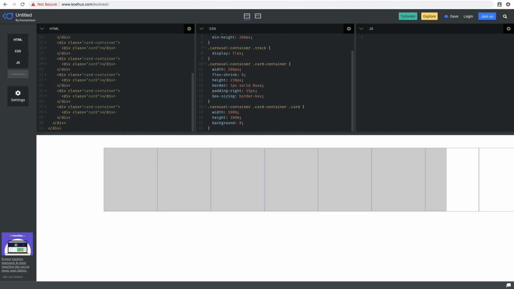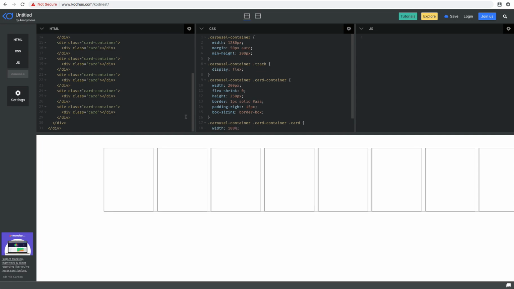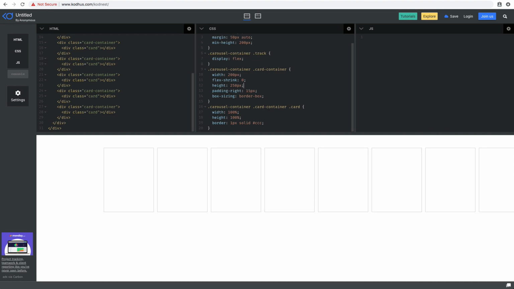So now what I'm going to do is, let's give it a border actually. Let's give it a border of 1 pixel solid and CCC. I'm going to go ahead and remove the background color that we gave to the container. Now it's like that. And also I'm going to remove the border that we added for the visualization purpose. Now you can see that we have our cards, and between each card there is a 15 pixel space.